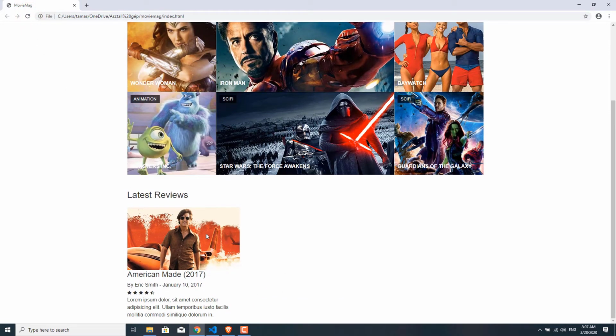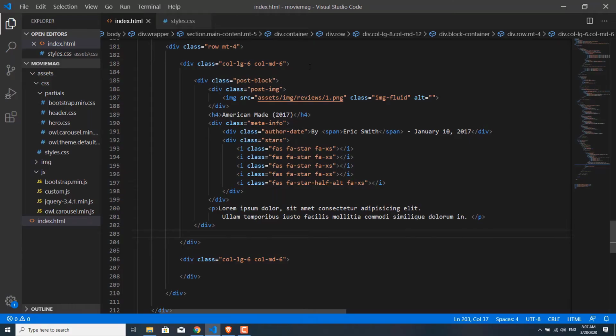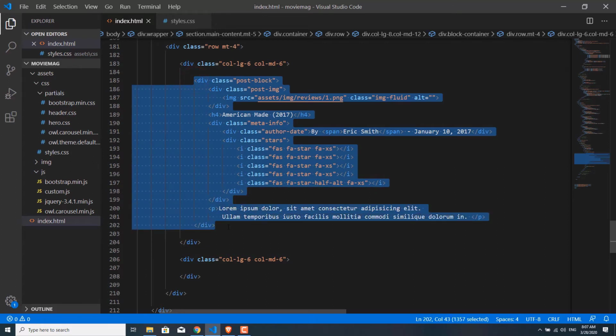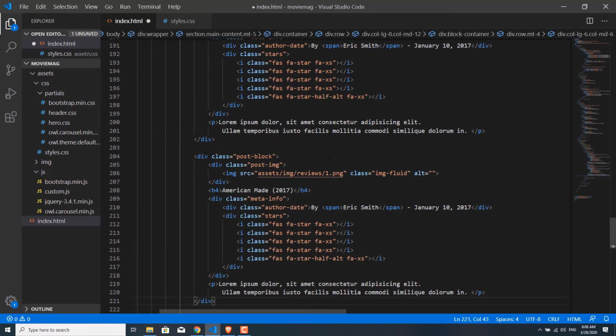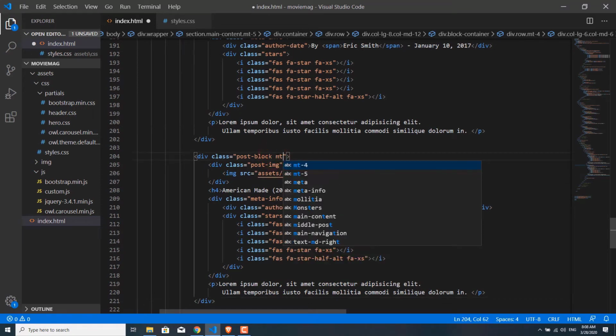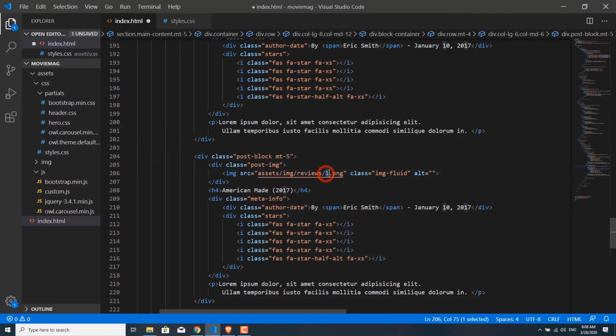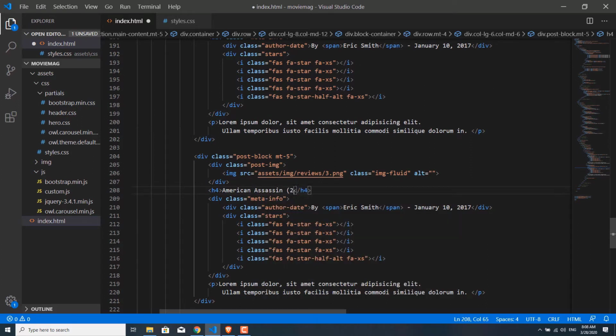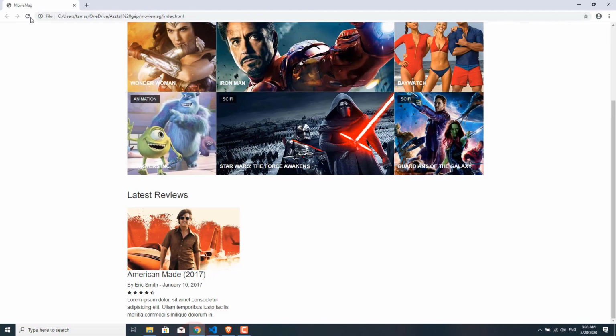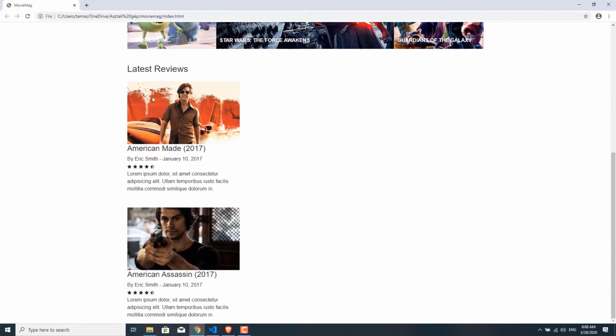So all we need to do is just duplicate this. So we have one more movie underneath. Basically, we just have to copy the post block content and just paste it here. Of course, here we need to add some margin top, and we need to change the image. We need to change the title. And we can leave the rest. So if we just save this and refresh, we have the second movie here.